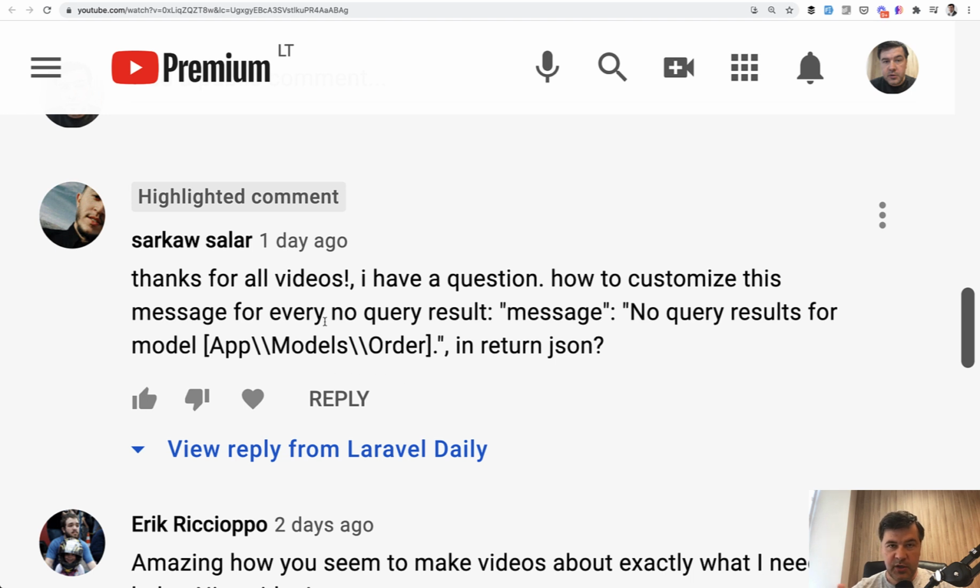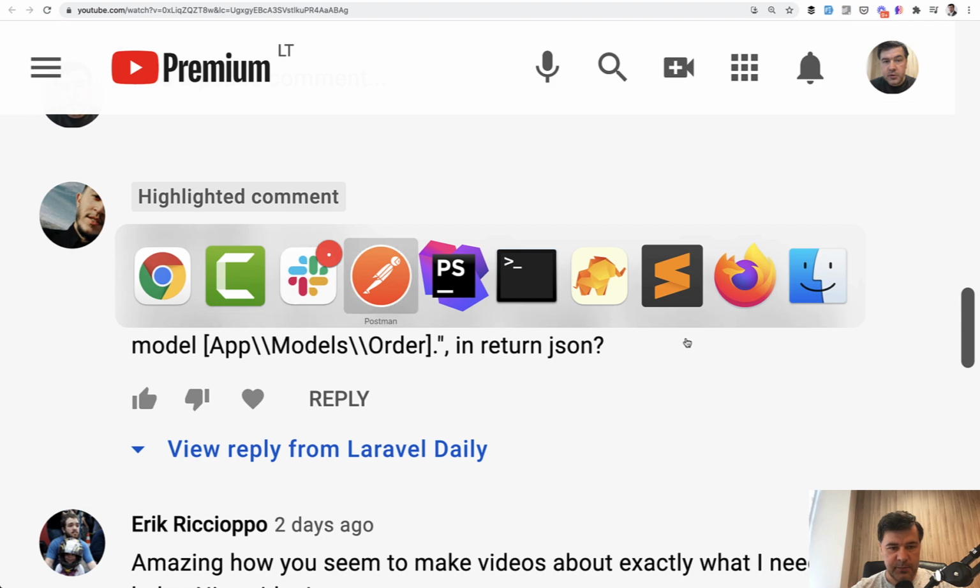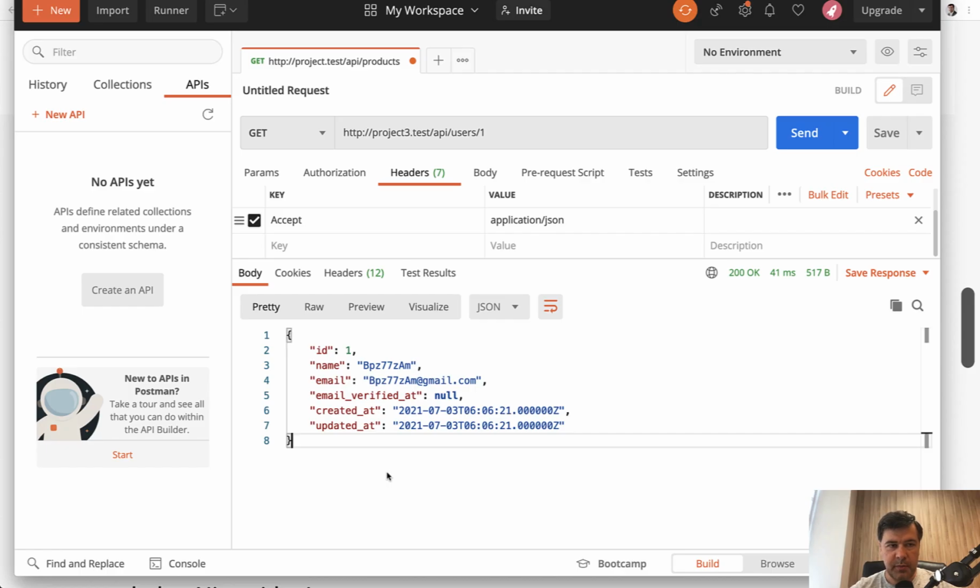With that message, we expose that we have a Laravel project, which in itself may be a security issue because the more hackers know about our system, the more vulnerabilities they may find, especially if it's an older Laravel version and not patched, so stuff may happen. So how to override that message and customize it however we want, I will explain with my example. So here I am in my Postman client.